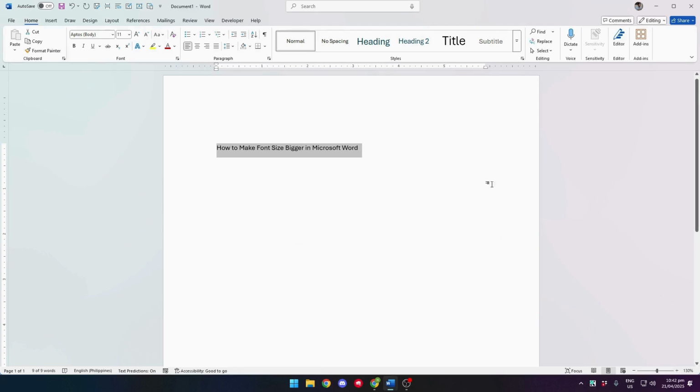And you can also use your keyboard shortcut by pressing Control Shift and the greater than sign to make your font size bigger, while you can use Control Shift less than to make your font size smaller.